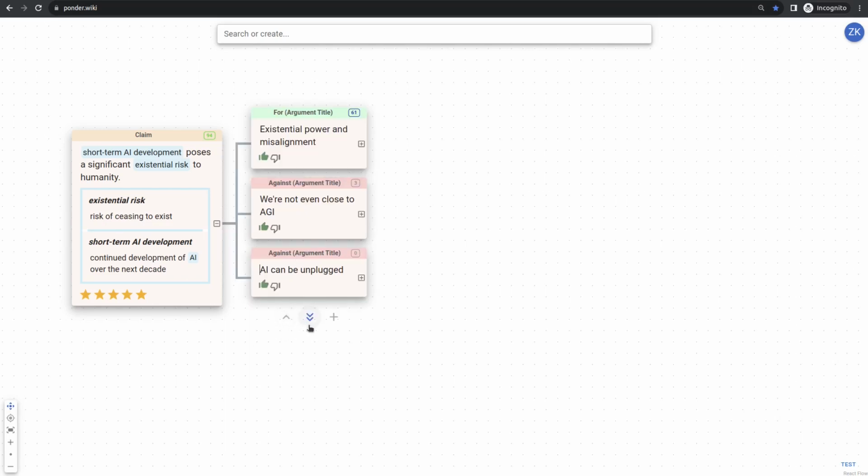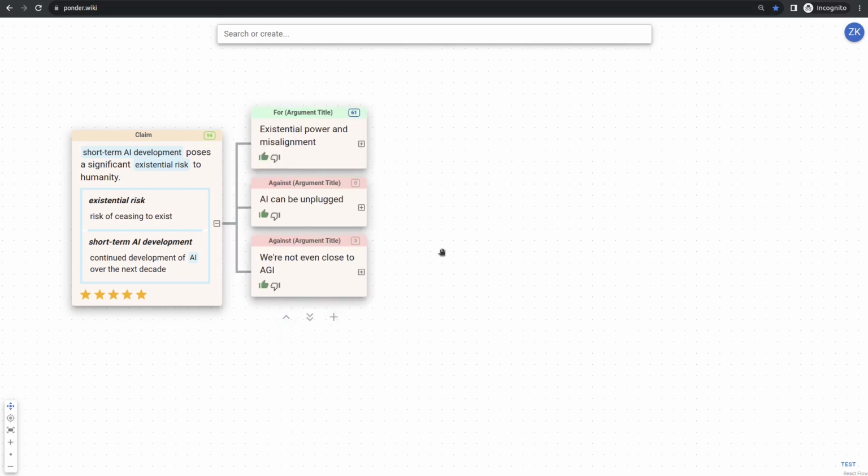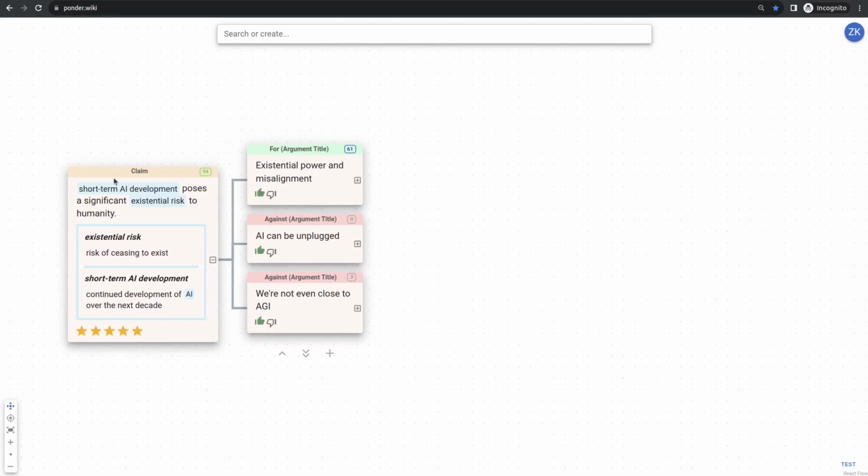And at first, it hides some of the weaker arguments. You can see more arguments by clicking these expand and collapse buttons down here. So I'm going to show those. And you can see that every claim can have multiple arguments for or against it. So this claim happens to have one argument for it and two arguments against it.